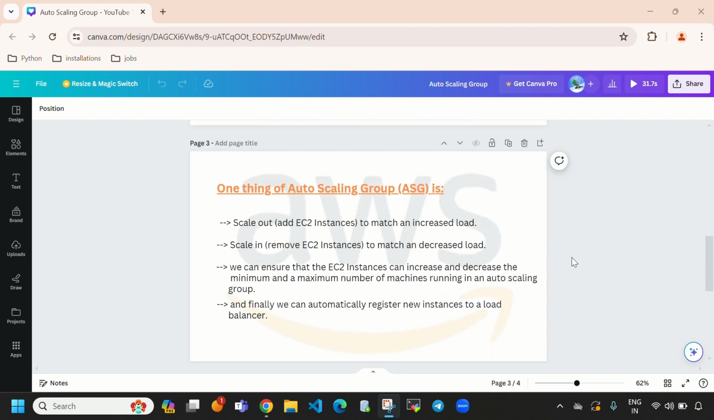And in this slide, you can see one thing of auto scaling group is scale out. That means you can add EC2 instances to handle increased load. Scale in means you can remove EC2 instances to decrease load. And you can ensure the minimum and maximum number of machines running in an auto scaling group. And finally, we can automatically register new instances to a load balancer.